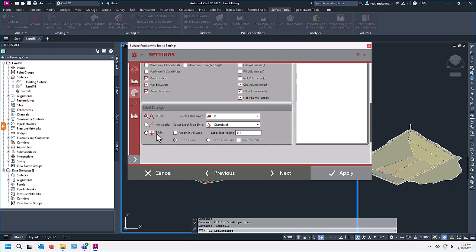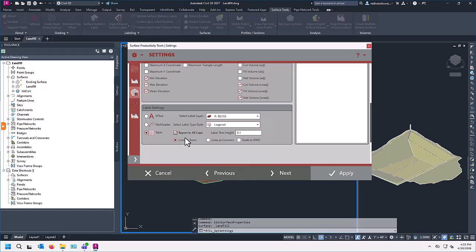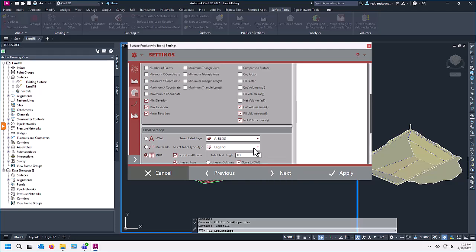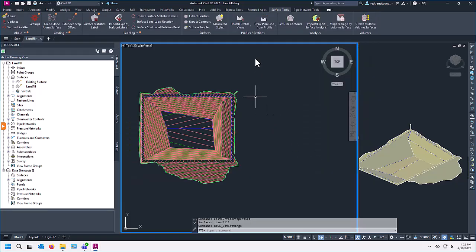And then I come down here and I would select table, and then I would pick my table style, and I would pick what layer I want that table to go on. Do I want it to report in all caps, lines as rows, lines as columns? You've got those options to adjust that. And then for a table, you want it to scale to the drawing typically, so that it uses this annotation scale, especially if it's going into model space. However, you can place these in paper space as well, even though you can't select the surface from paper space. We give you that ability. And so I'm going to go ahead and click Add Style and keep that as my current style. And I'm going to hit Apply.